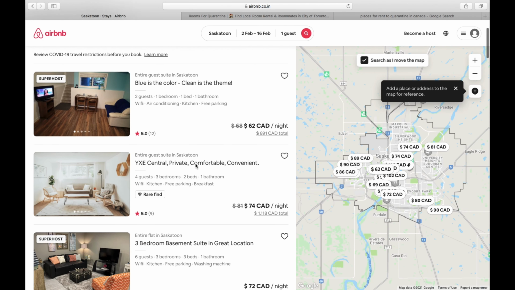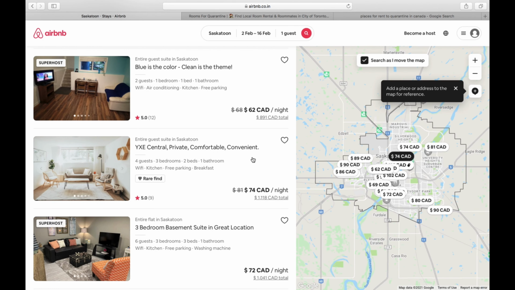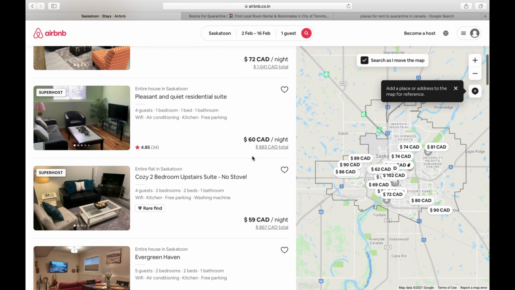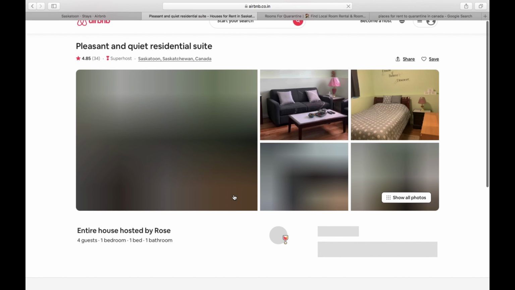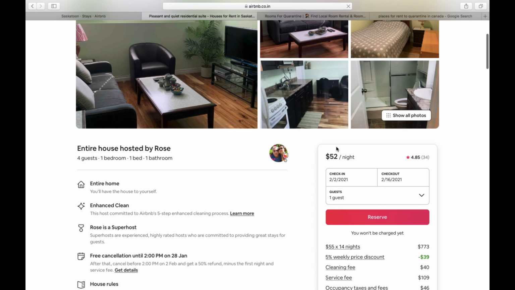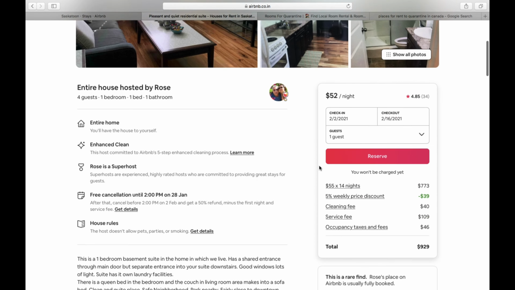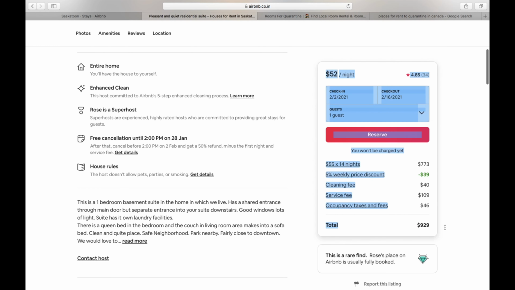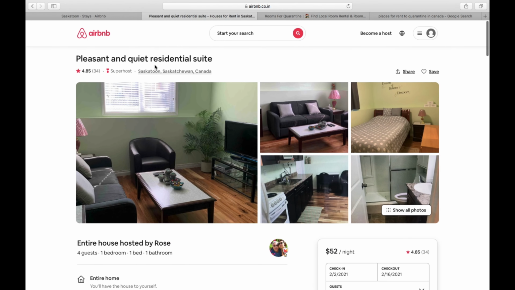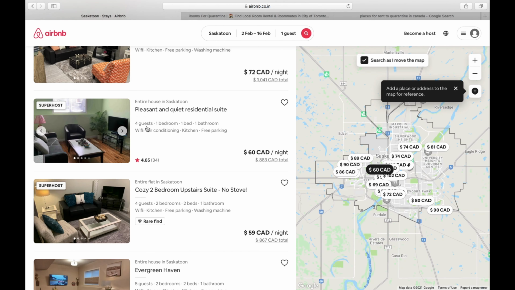So over here, as you can see, the prices are almost the same: $62, $74, $72, $60 CAD a night. And if you open one of the places, then you can see the discount increases and goes down by $10 or $8. So it's $52 a night for $929. So this is the average price if you book on the Airbnb website.